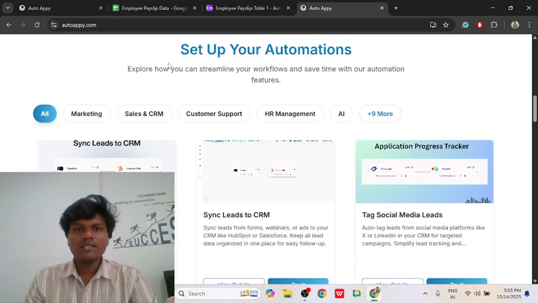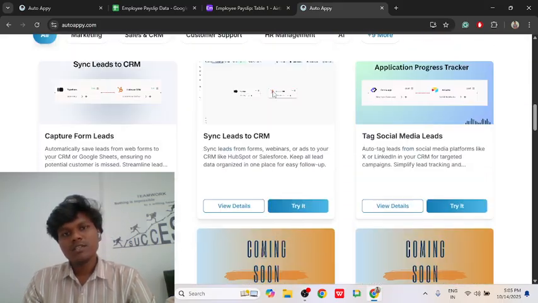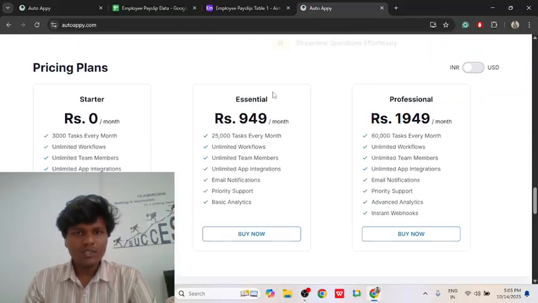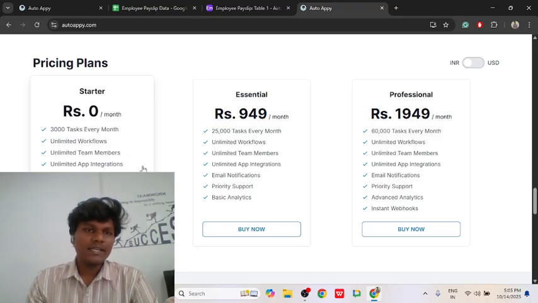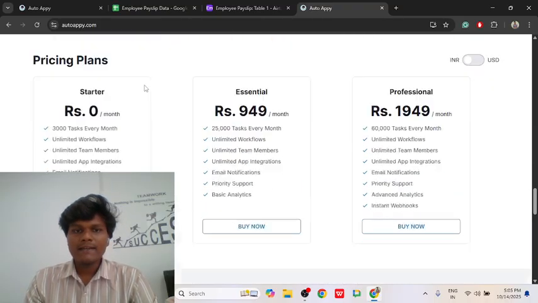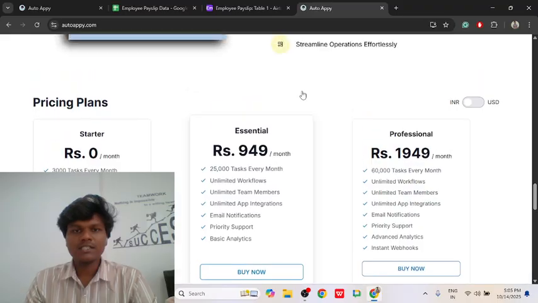And also, these are the pre-built templates that we have made for you so that you can use, and this is our pricing. We offer 3,000 free tasks. So if you want to use AutoAppy, for small and medium scale businesses, it is absolutely free. And we have the premium plans once your traction is more.